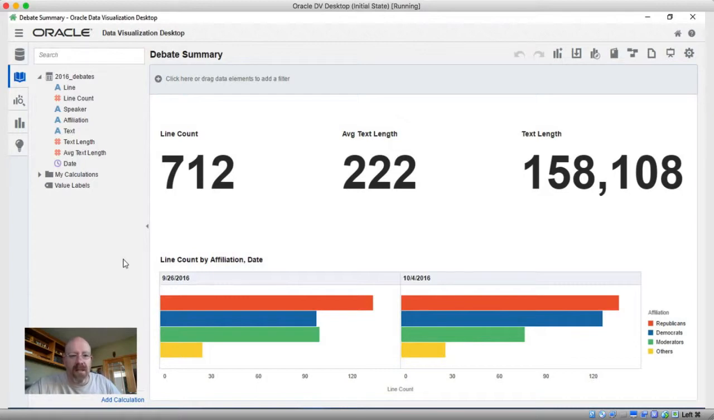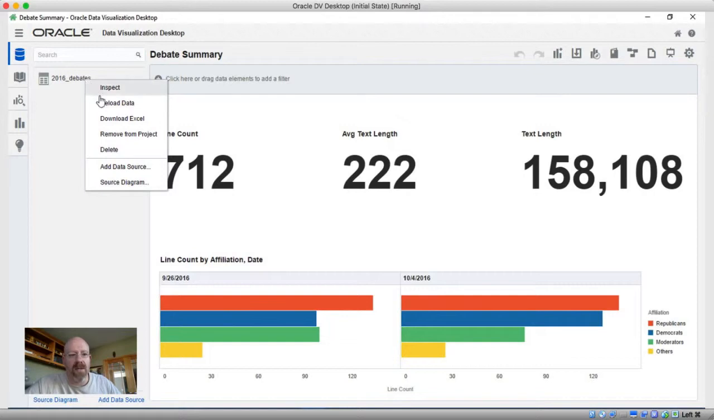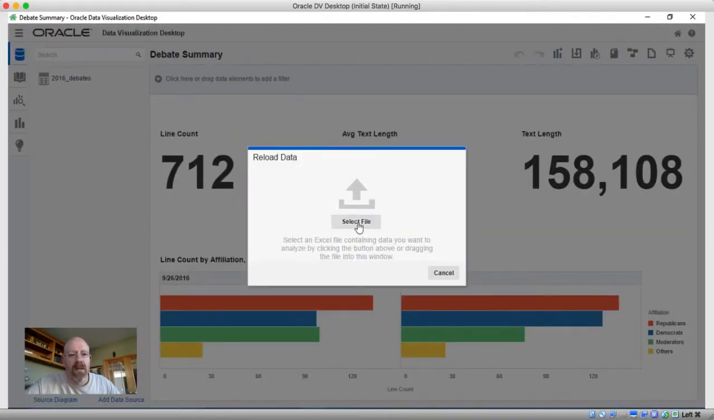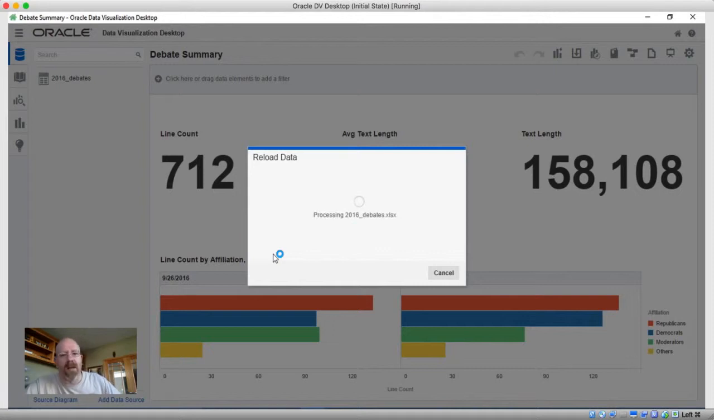Now we want to update this data set. There are multiple ways to do it, but the easiest, since I'm in a project, is to come to the Data Sources tab within the project, right-click on my 2016_debates data source, and hit the Reload Data object. This allows me to select a particular file. I've taken my original file, which only had the two debates in it, and renamed it to _original in case I ever needed to go back to that. And here is the file that now has the third debate in it. If we click open, it's going to upload that file and process it.